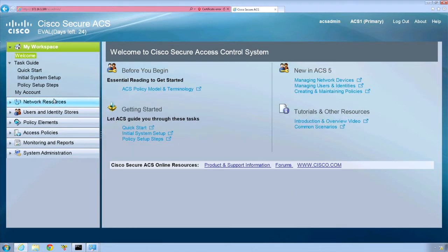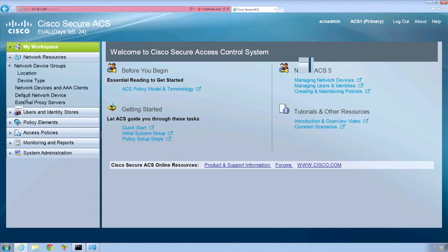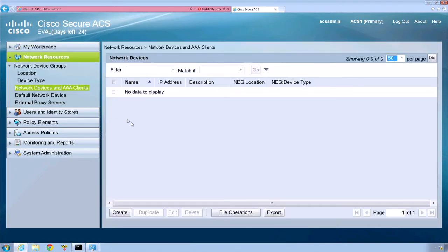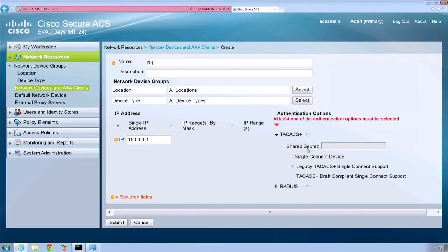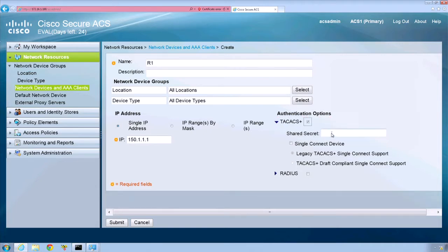So the first thing you need to do, you need to go to network access and add R1 as a network device. You can do that in two options. Either you can specifically add it in here in network devices and AAA clients. I'm going to say create. I'm going to give it a name which is R1, and with the IP address of loopback, which is 150.1.1.1. And I'm going to enable it only for TACACS. I'm not using radius with R1, so I'm going to say only TACACS. And the shared secret was Cisco. And I say submit.